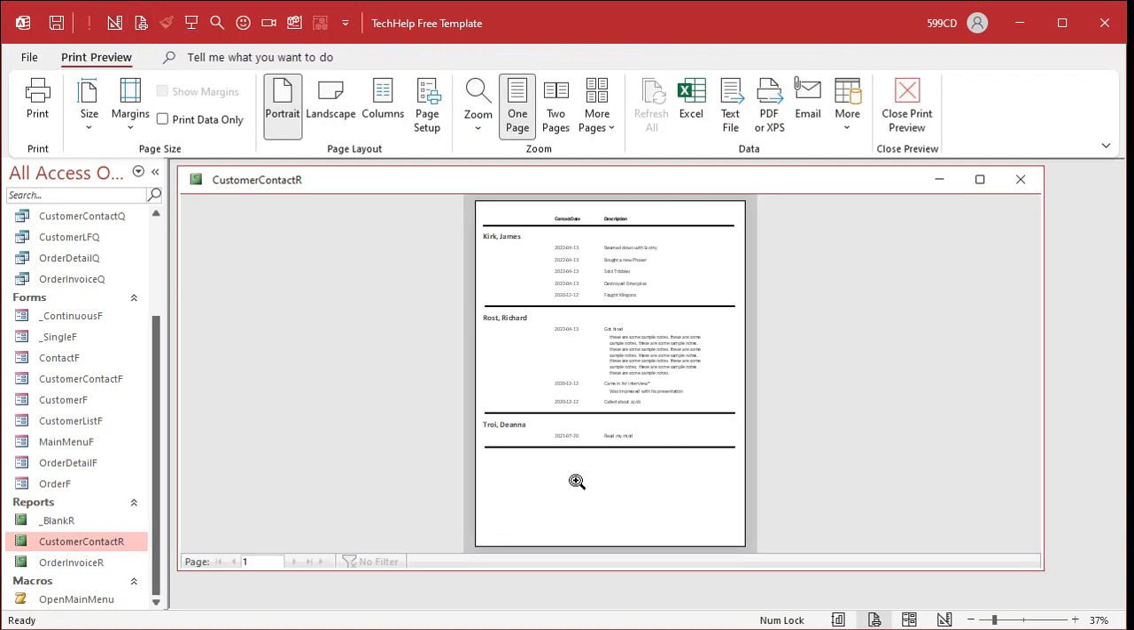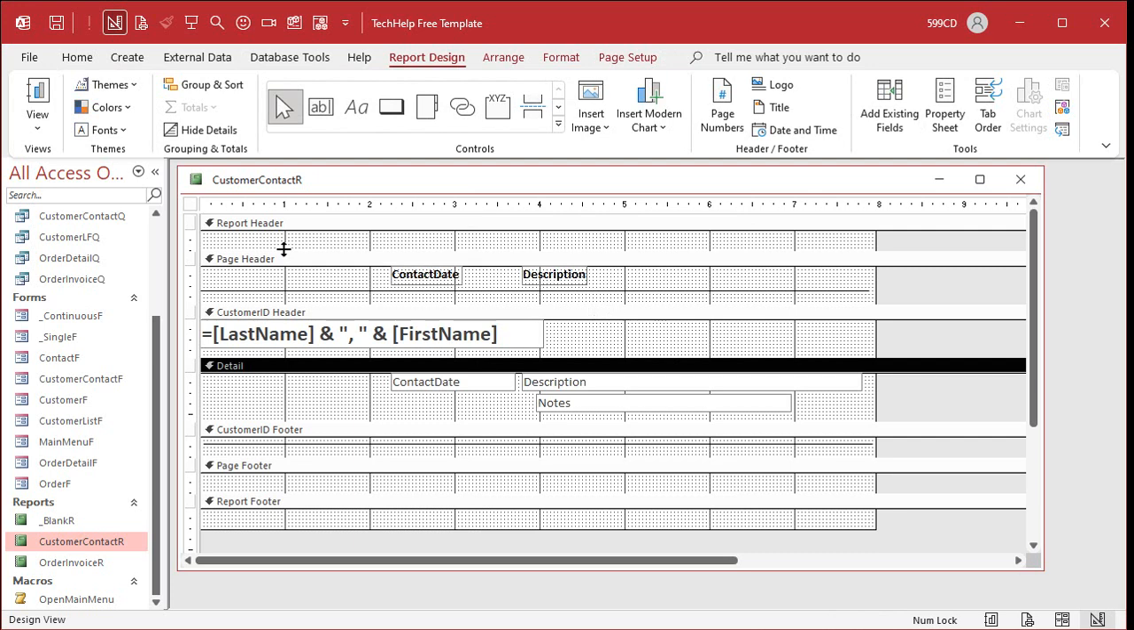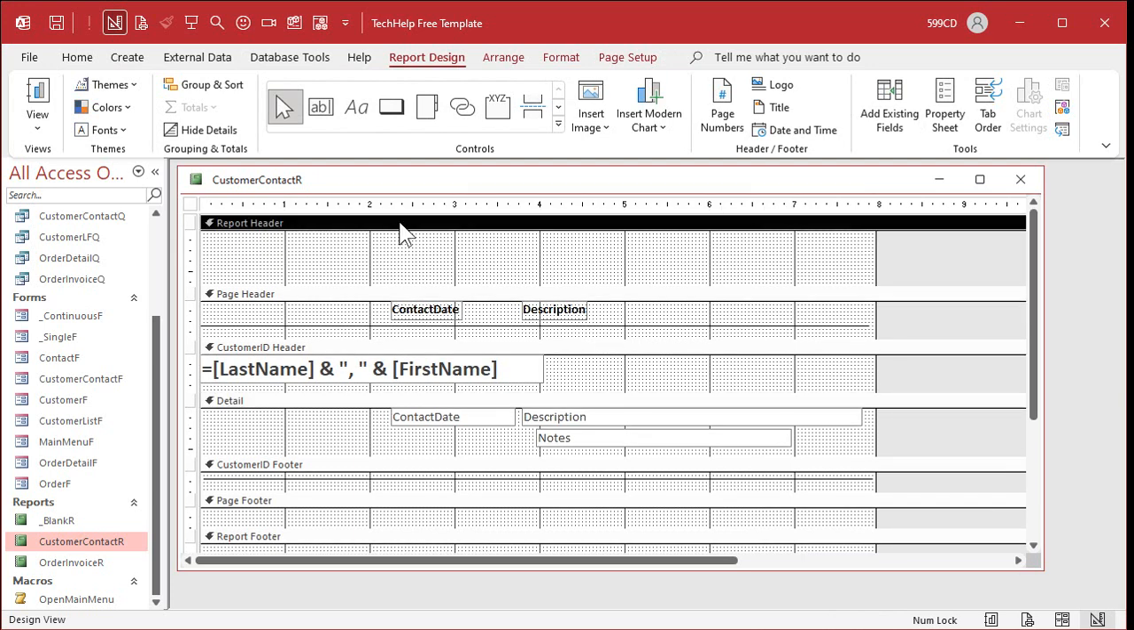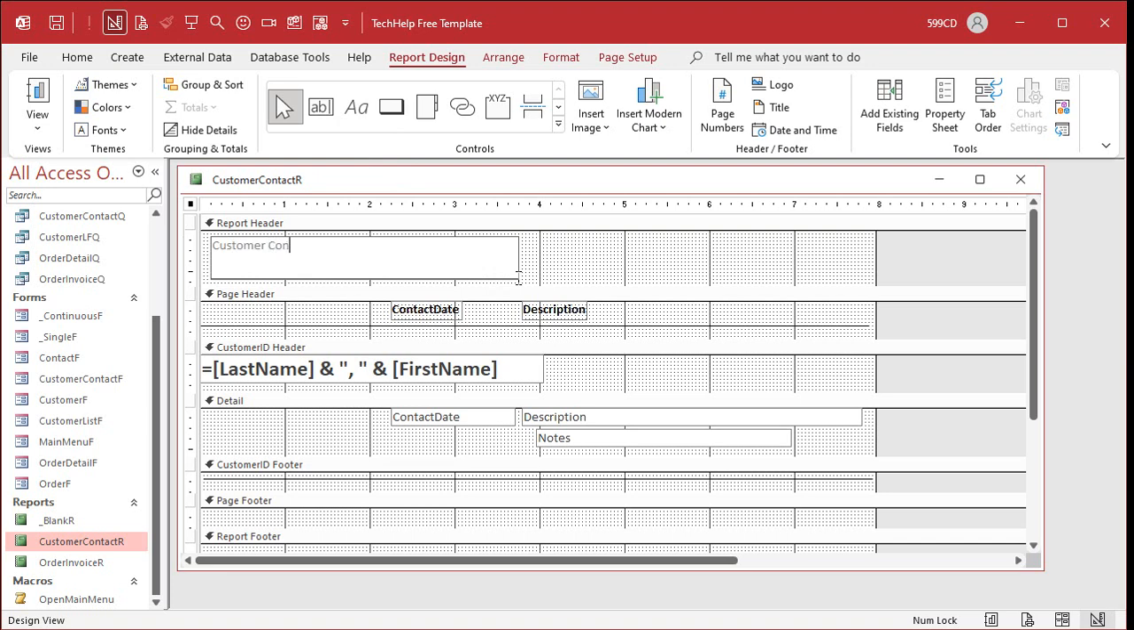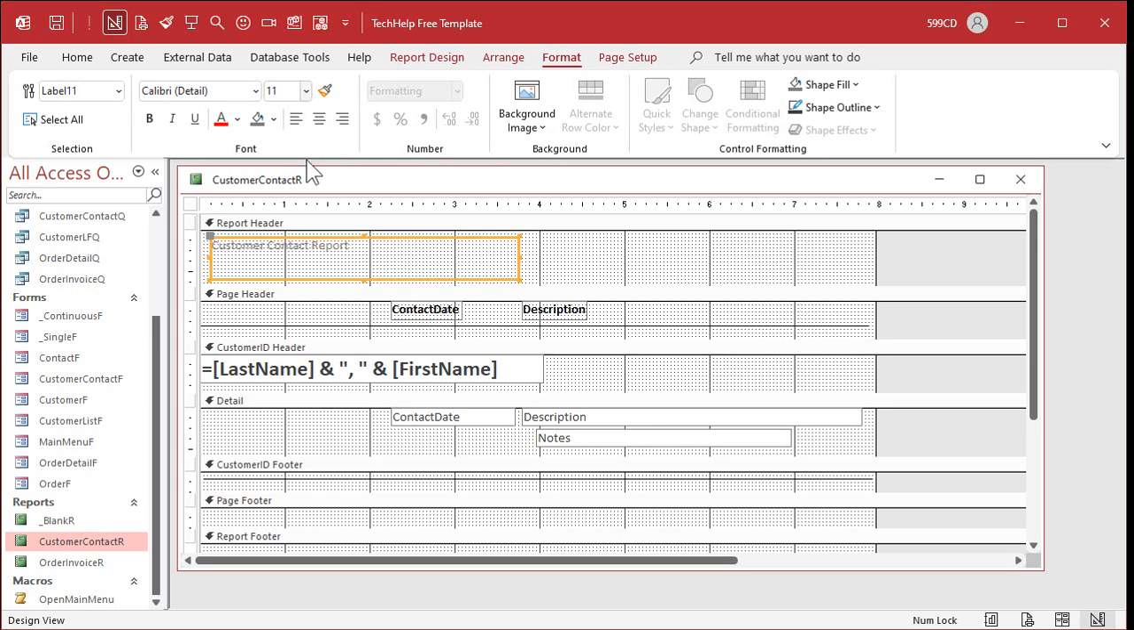And look at that. Perfect, right? Kirk James, Ross Richard, Troy Deanna. Perfect. And you can put on here a header across the top of the report header, like put a label up here and go customer contact report, whatever you want to call it, right? Format it, make it big, make it colorful if you've got a color printer and you want to waste ink, that kind of stuff. Whatever you want to do to make it pretty.